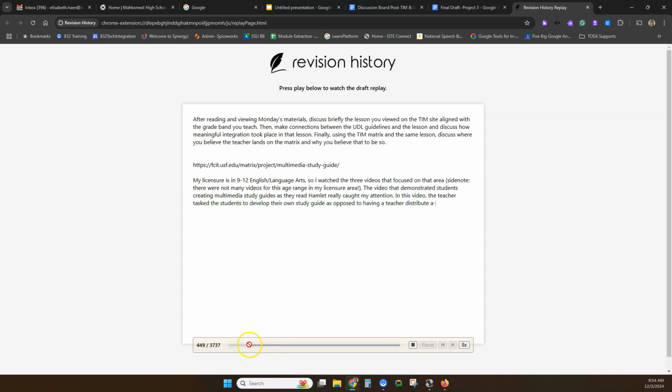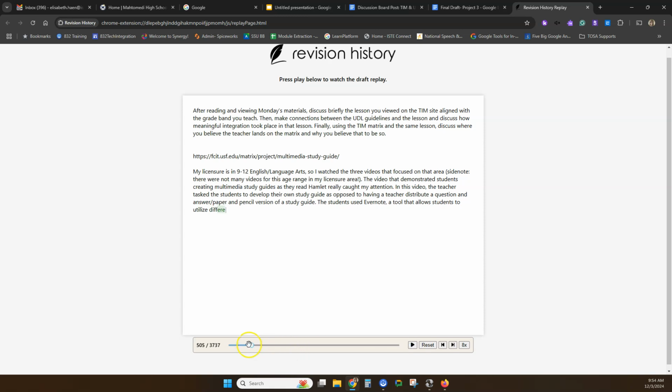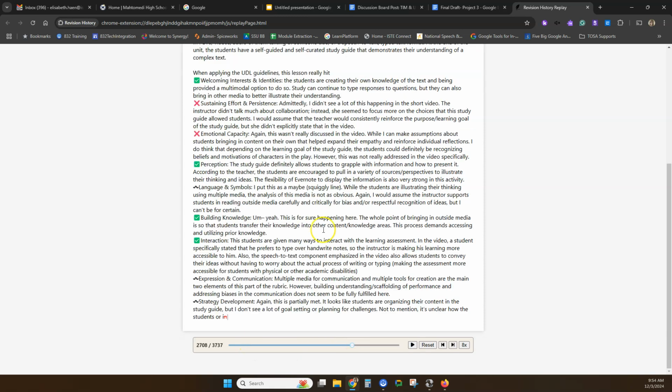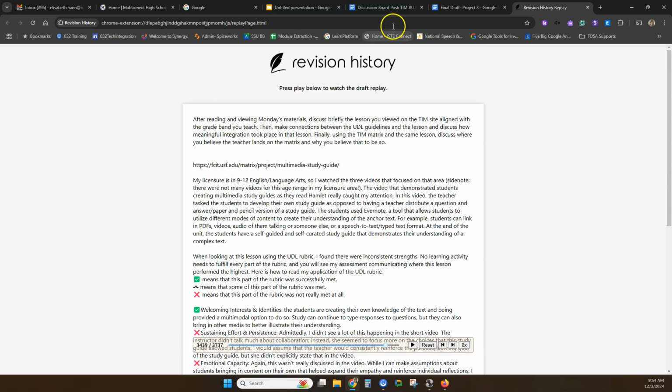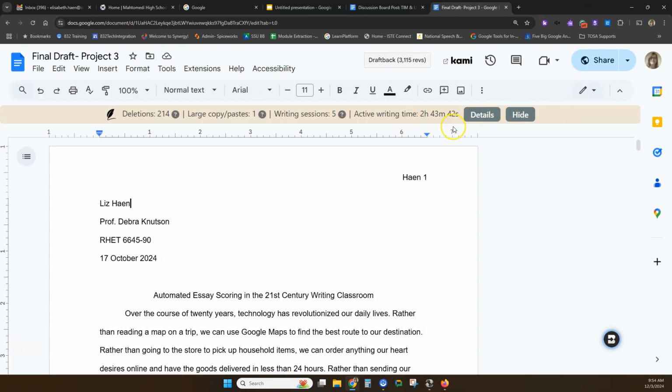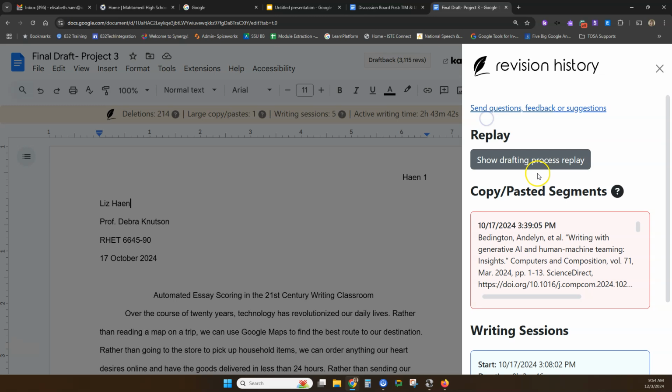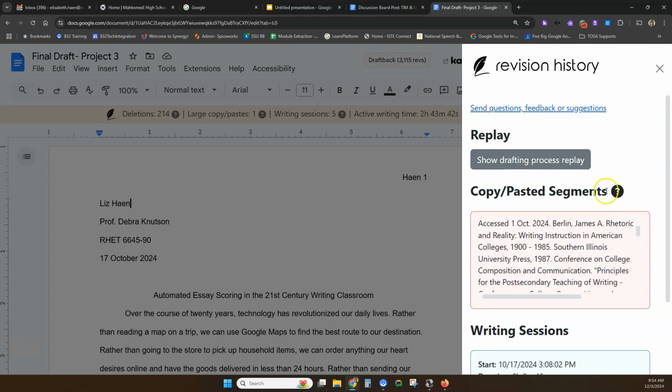I don't know if I would do that. You can speed it up. And so you can say, what was there, what was happening at this point, what was happening at this point. So that is what revision history provides for you in terms of the details, or when you click details, that shows the drafting process.